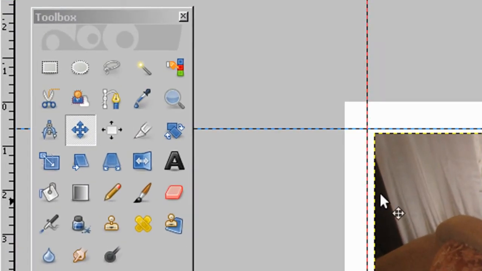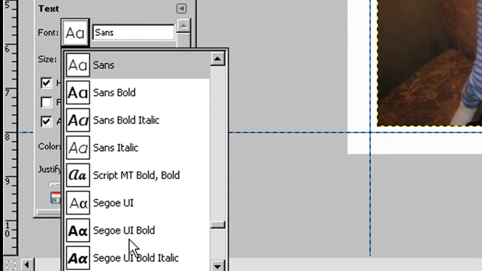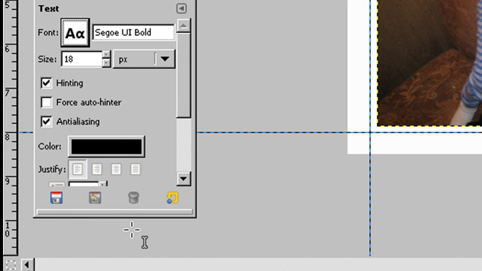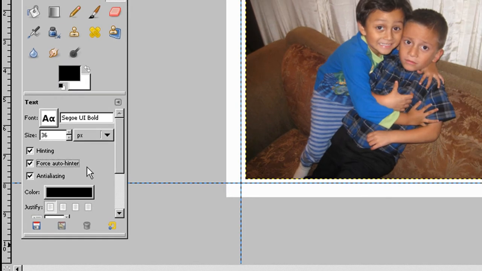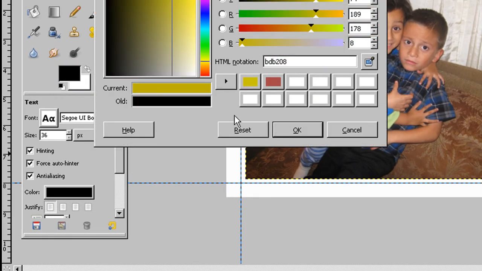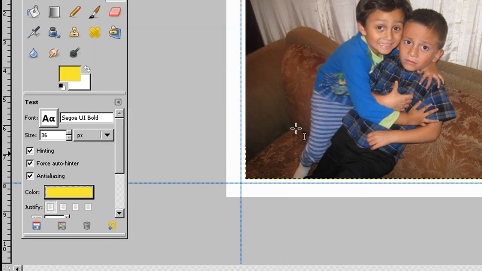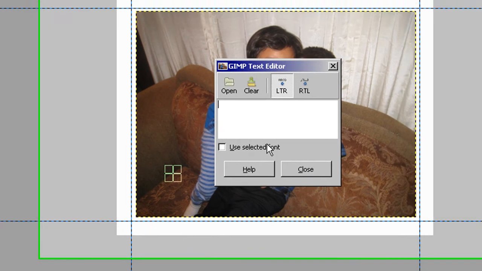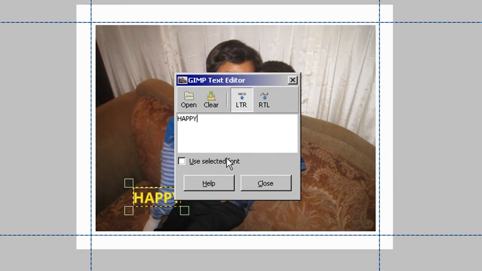We're gonna add some text by clicking on the A. Click on the A, choose our font. I'm gonna choose a very basic font here, and let's determine the size. Let's put 36 size. And let's choose a color. Let's choose yellow and do OK. So we click it where we want the font to be, and we just type in happy birthday.